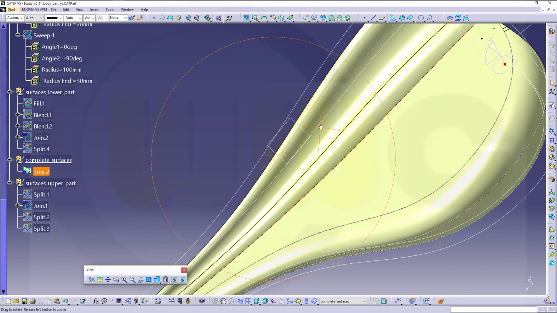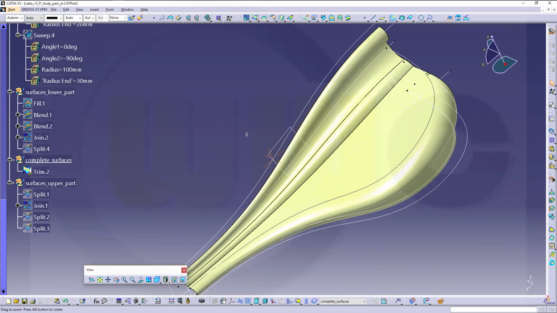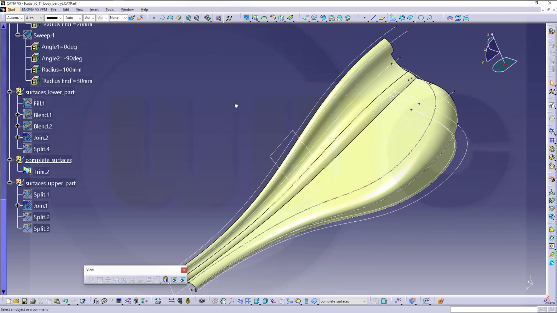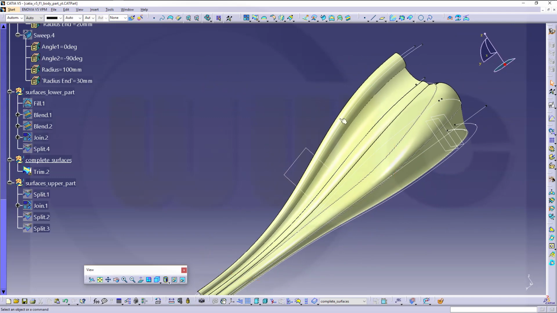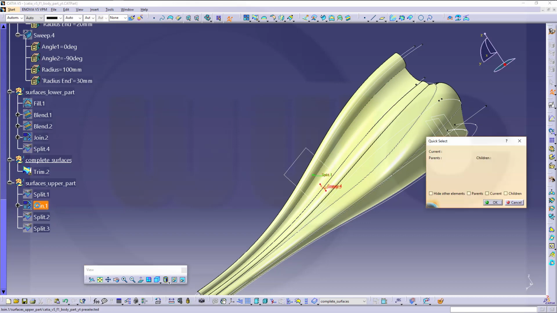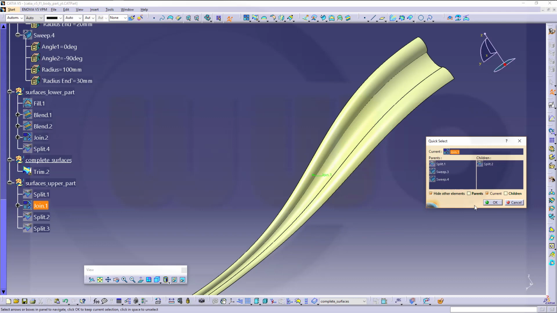And I want to have a blend here, possibly with a variable radius. So these two should be joined. That was that join here. Let's take a look with this selection tool. That join, I want to see only that join, current, hide other elements. Yeah.